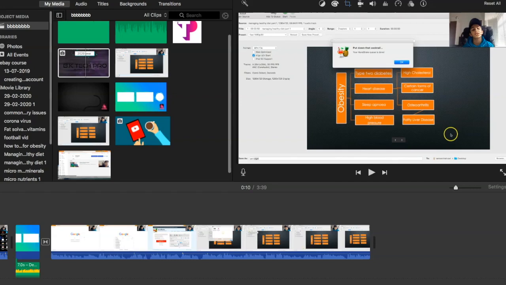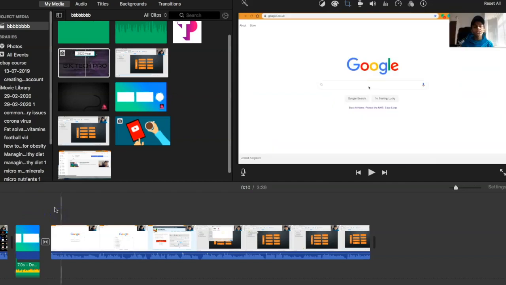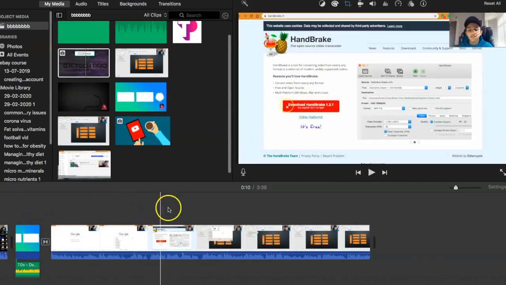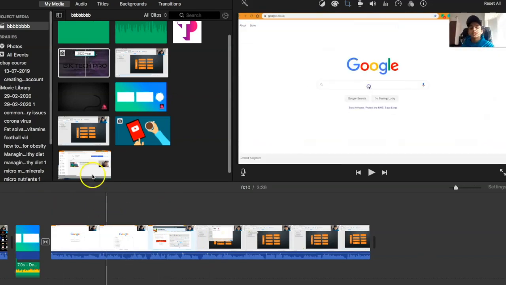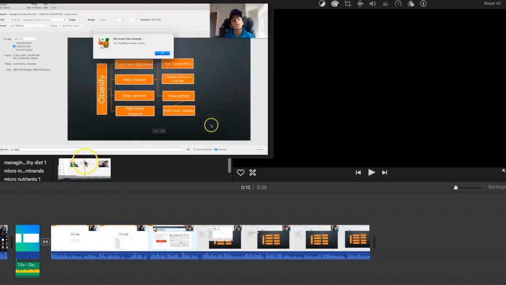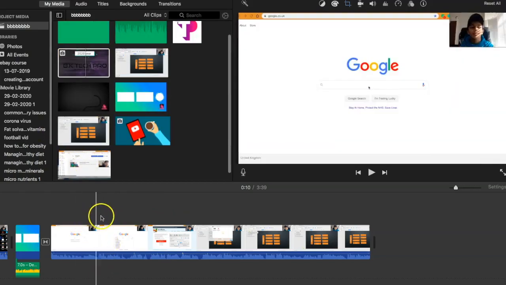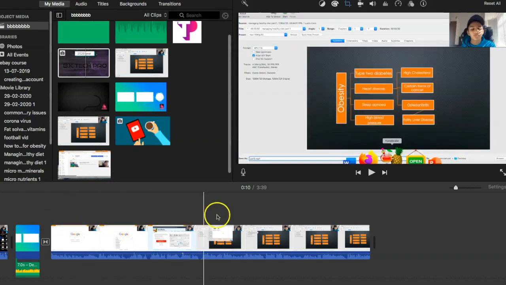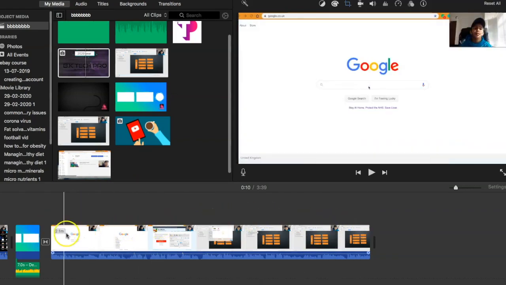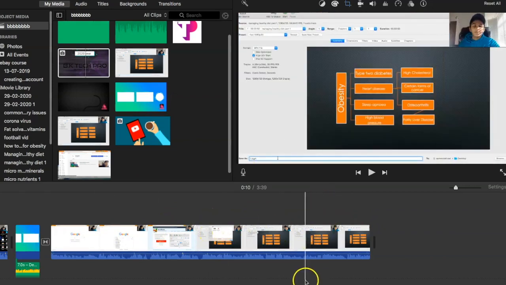So let's just jump right into it. You will need to open iMovie and a video that you want to edit. I've got my video here, so if you wanted to put a picture in any part of your video, I am going to put a picture right here where my cursor is with this straight line. So I'm going to put a picture here.